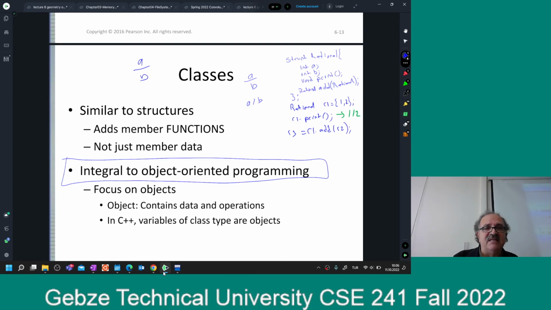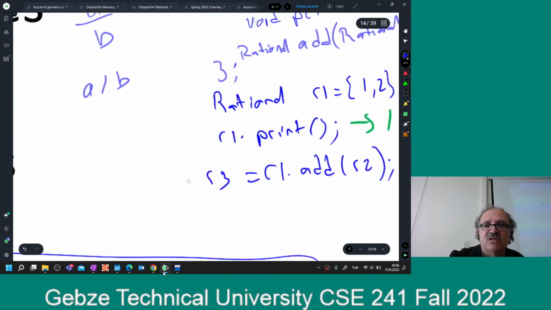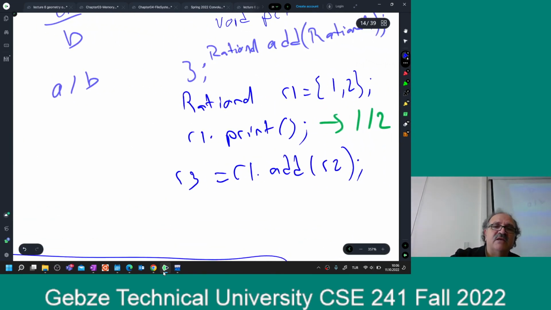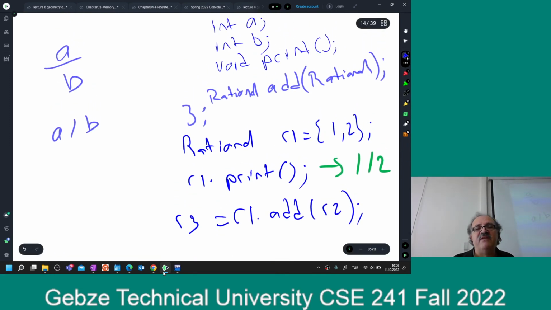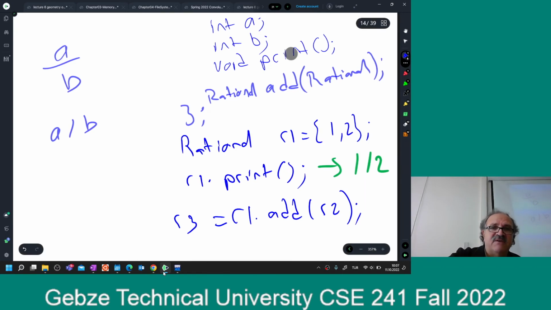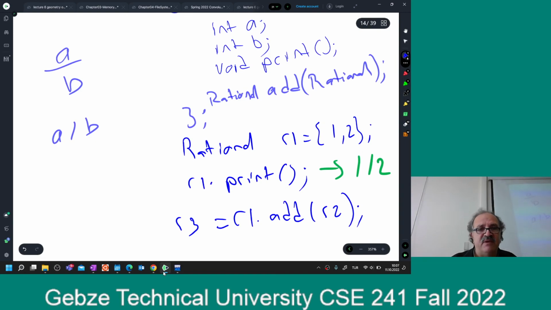Okay. After that, you try to use your functions to manipulate that data. Data is inside the struct or class, and you use your functions to manipulate that data. So your new variables, when I say rational R1, will include the data itself. Also, they have their own functions to work on that data. I did not write these functions yet, but I am going to write them in a few minutes.